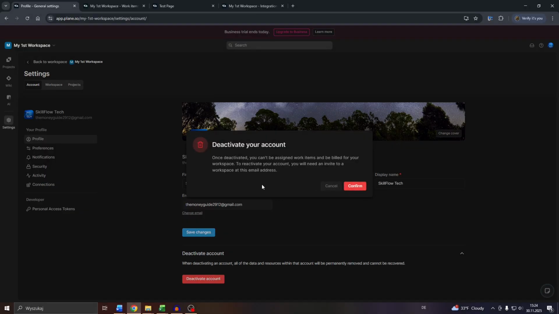However, remember that deactivating your account will not remove or delete your created workspaces, projects and work items, and so on and so forth. These will remain. So if you'd like to delete these as well, you will need to remove your workspaces and work items before deactivating your account.